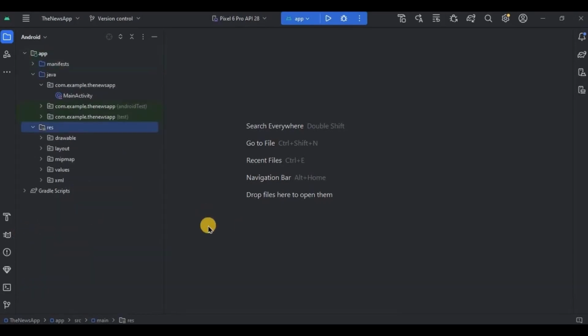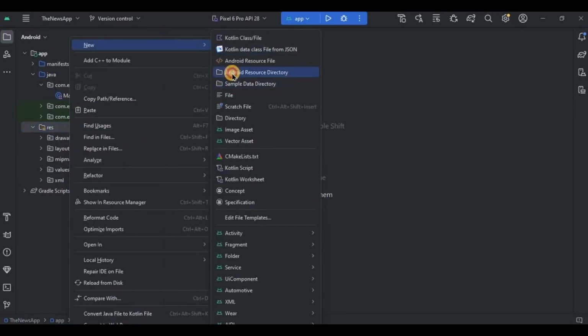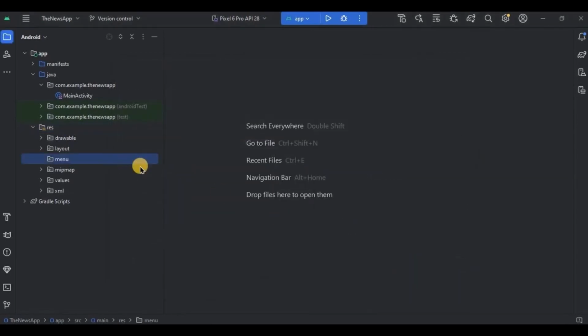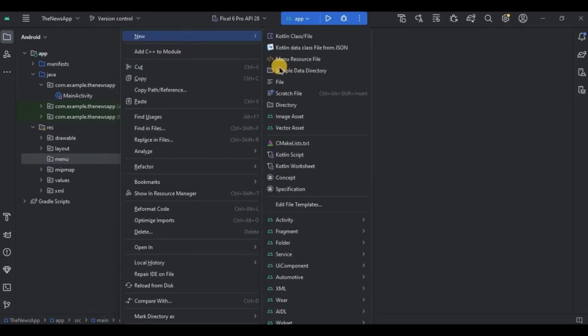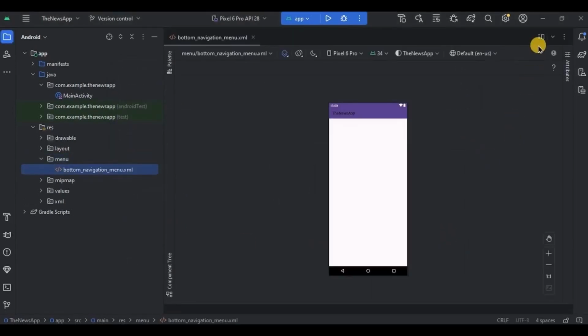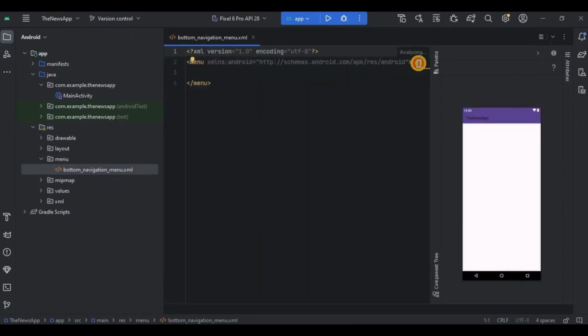Now let's create bottom menu. First, create a menu directory. And inside it, create a menu resource file as bottom navigation menu. And done. Now, as our bottom menu has 3 fragments, remember headlines, favorites, and search. Hence, we will create 3 items.